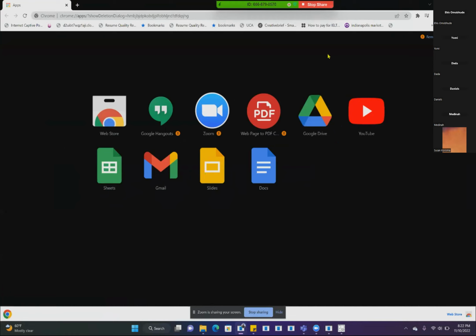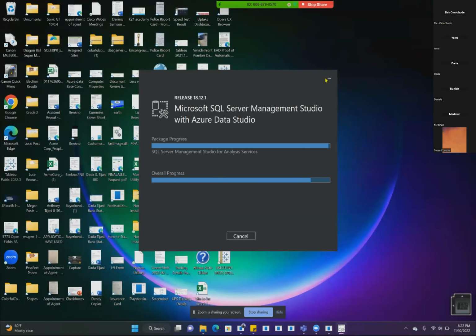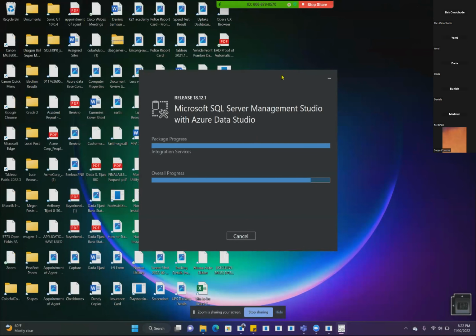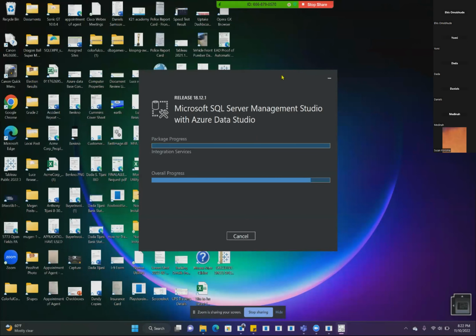It might be with your system, but we need to see what the error is. I can't do anything from here unless we know what the error is. Just let this one install, and then if it gives you that error, share your screen then, so we know what you do. Let me just stop sharing screen. Okay. So Medina, you go ahead. Yes, sir.